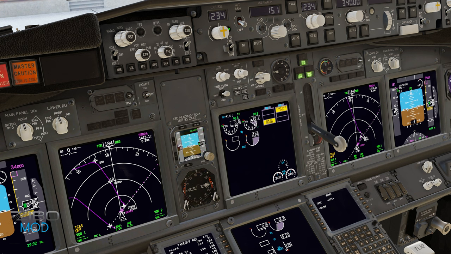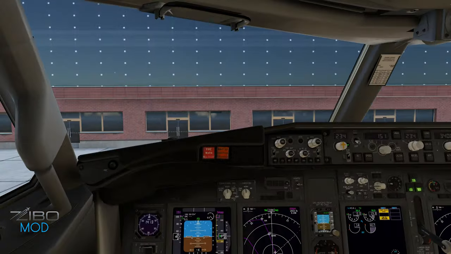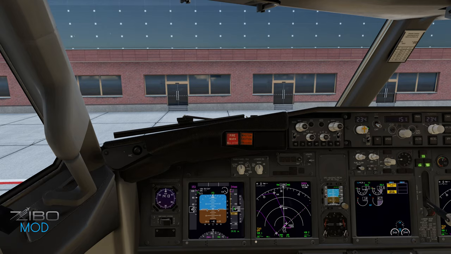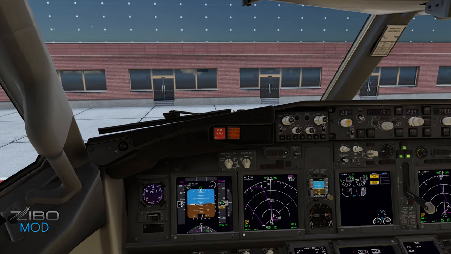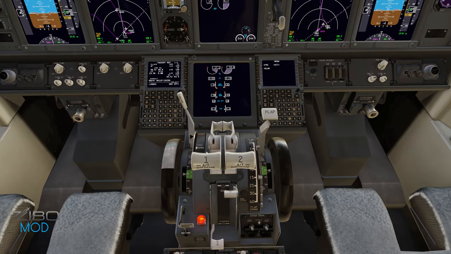Start valve open. Boink, there is engine number 1. No, that was engine number 2. Let's do the same trick with engine number 1. Rate 25% here.